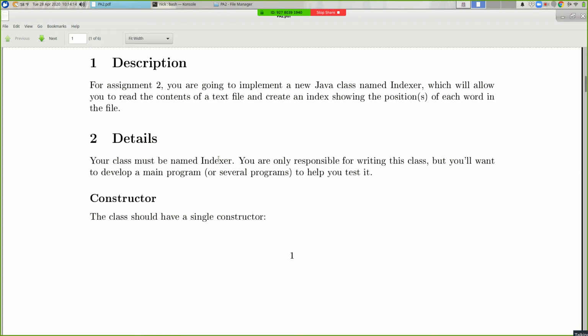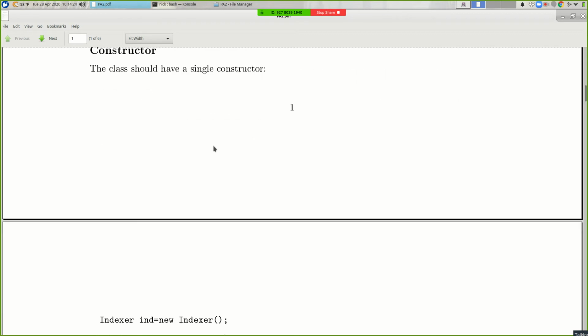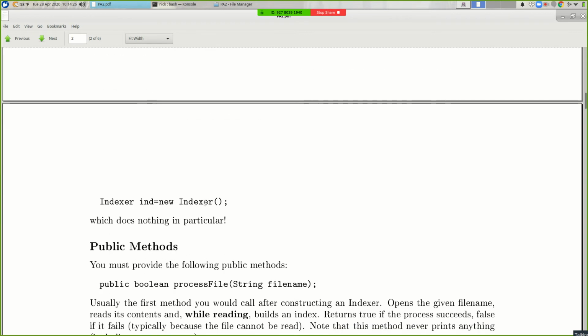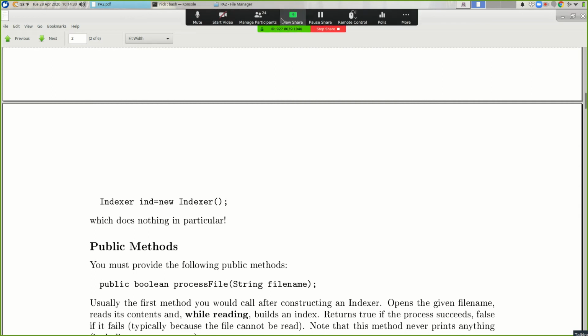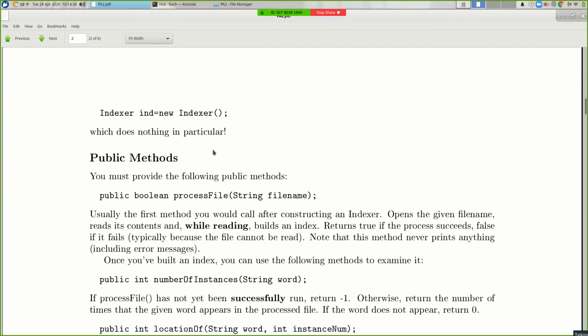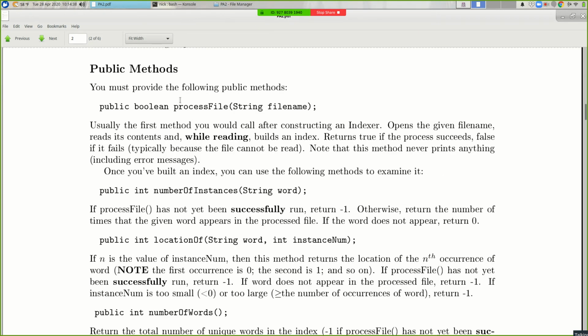Class has to be named indexer. You're only writing the indexer class, but write your own main programs to test it. See what it's doing along the way, and so on. Single constructor, which doesn't take any arguments, and it doesn't really do anything. Okay, it just constructs. A series of public methods. The biggest powerhouse is called process file.